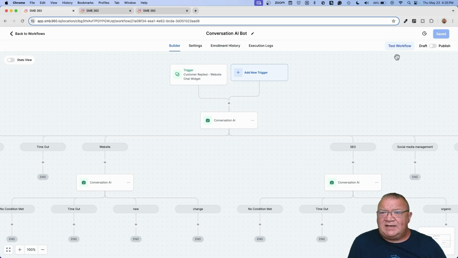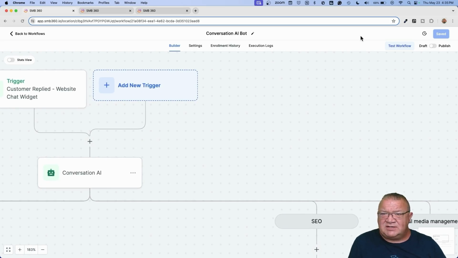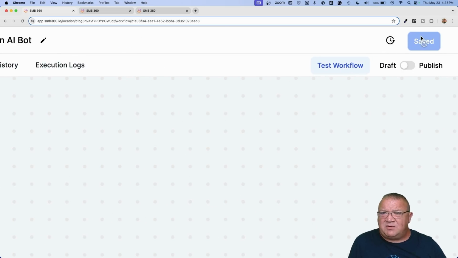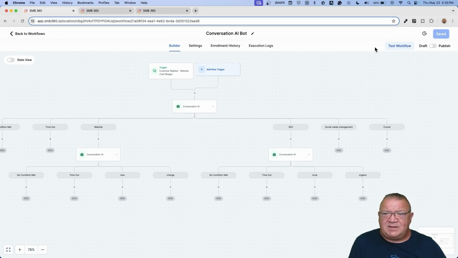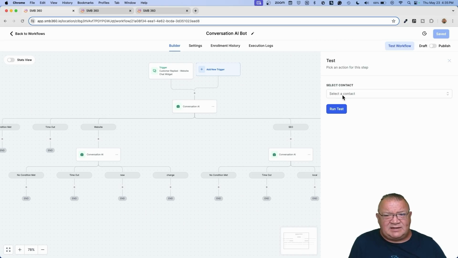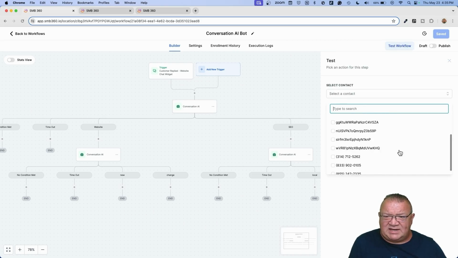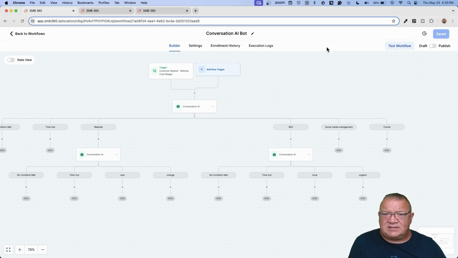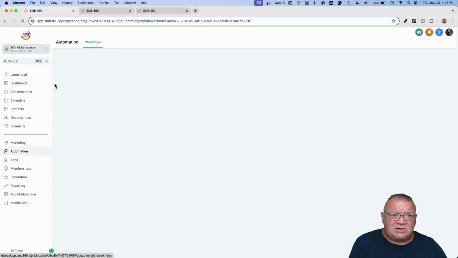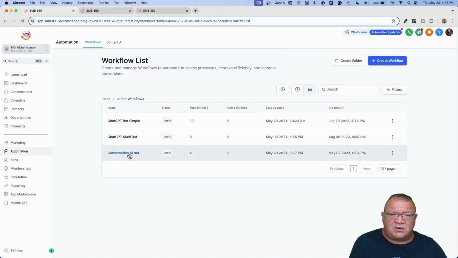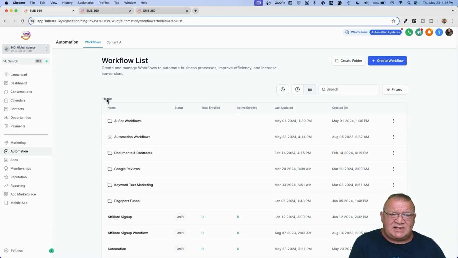So again, just looking at this particular workflow, trying to see if I can blow this up, but up here at the top, we've obviously got a save button. This is where you would publish it from draft to published. And then if you wanted to, you can click on the test workflow to actually sit back and test it. And then if you wanted to select a contact, any of the contacts that you have would work for that. So that's one way of being able to test a workflow. Another way of testing a workflow is, in order to make it work, again, it has to be published.